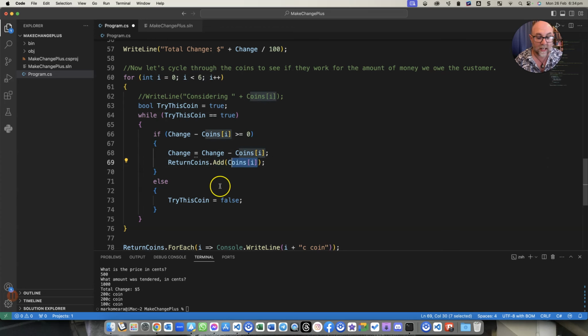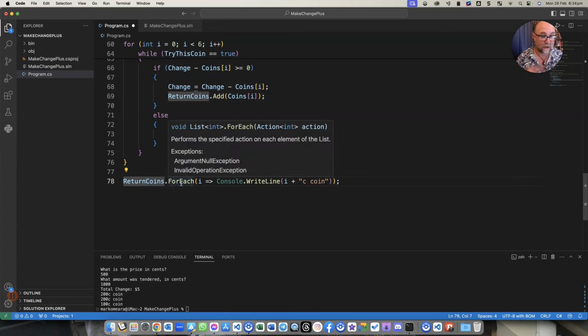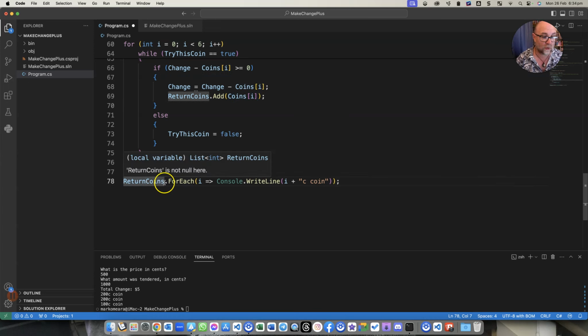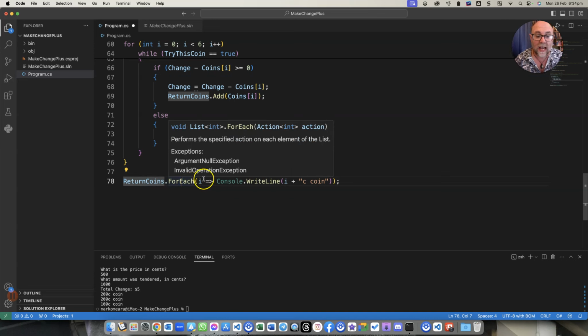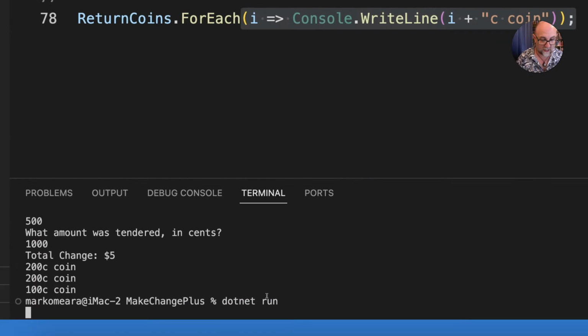Now when I get to the end, I can actually just cycle through all the values in that list using return coins for each. And I actually had a little bit of a tinker and a Google, and it turns out that was a good way to do it with some concatenated text. So it's not really terribly interesting to watch run, if truth be told. So let's try and break it.